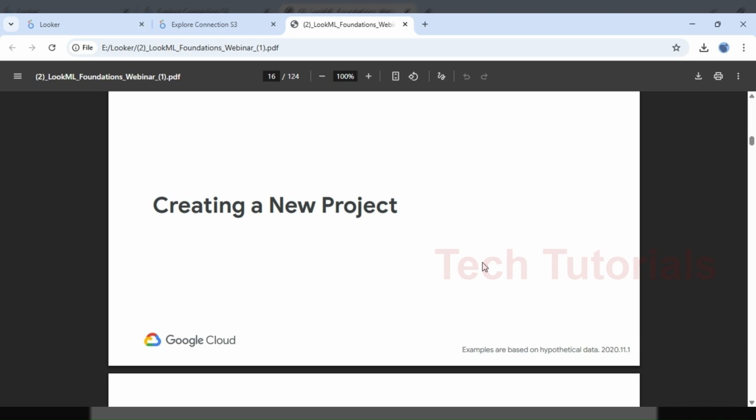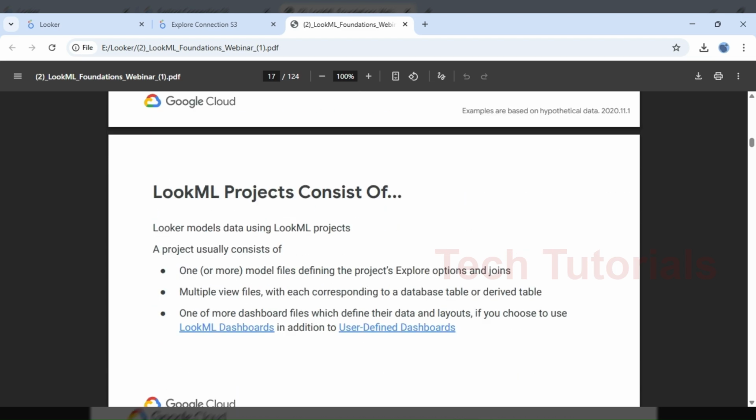So in this video, we are going to discuss how we are going to create the LookML project in Looker, and how we are going to create the models, views, explores, everything. Basically, the LookML project consists of all the information: the model files, explores, the joins, how we are going to join between the tables, and how we are going to create the derived tables, LookML dashboards, everything. It contains all the information in a single place. That is what we call the LookML project.